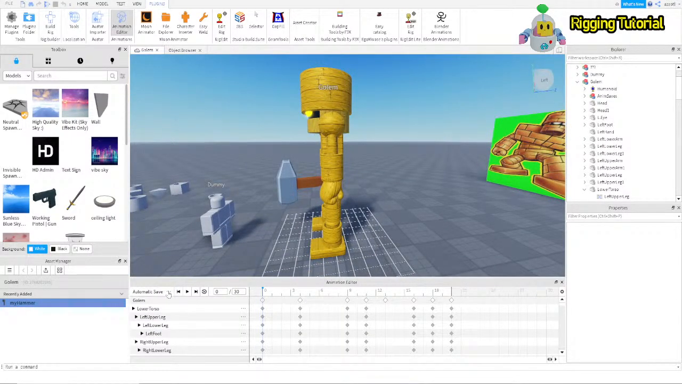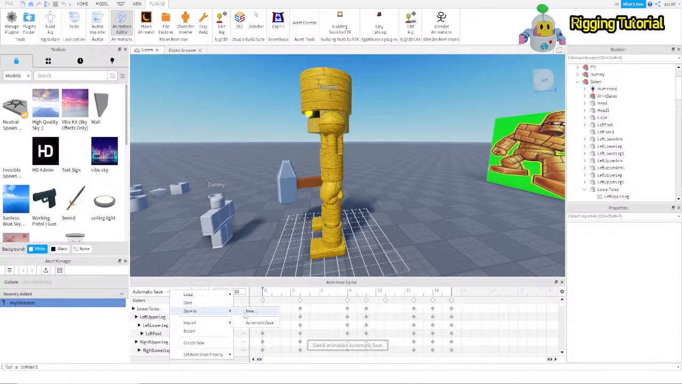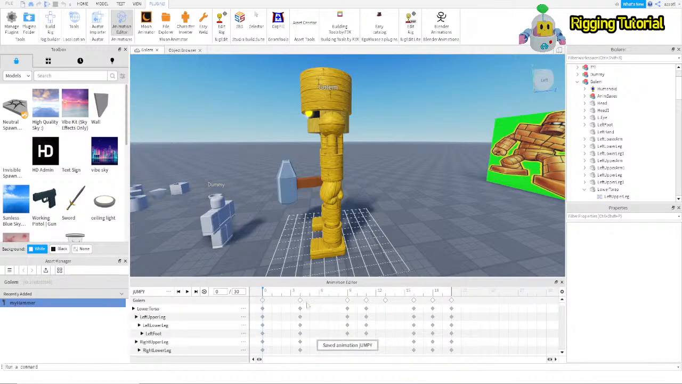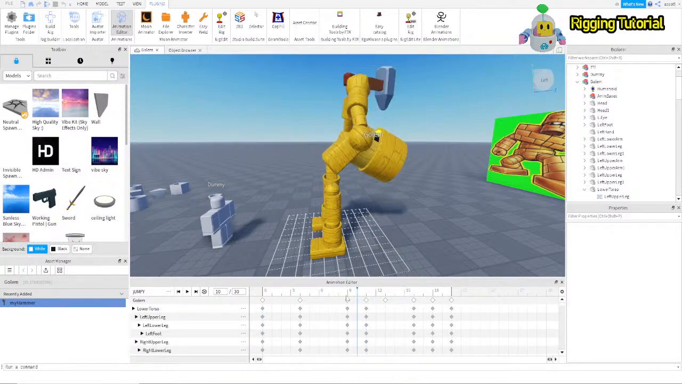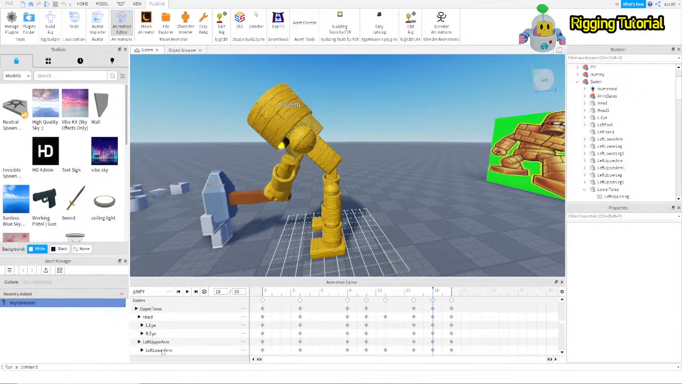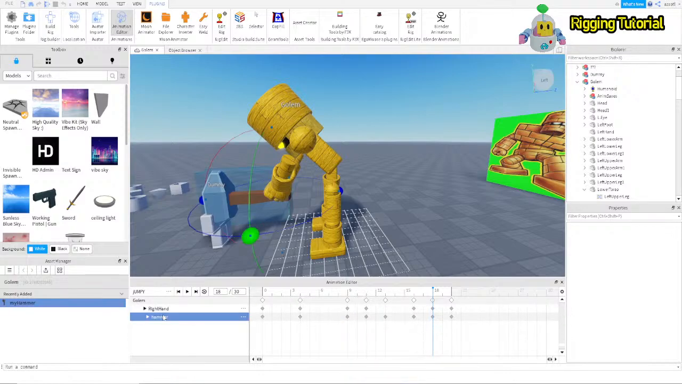Sorry. Let's save. This is important to save everything. Yes. Save new. I was scared because of that. Okay, so jumpy scare. Okay, well, anyway, we were here. Okay, and check the head. I move the head a little bit. Also, I'm going to move the hammer a little bit. I got scared, to be honest.